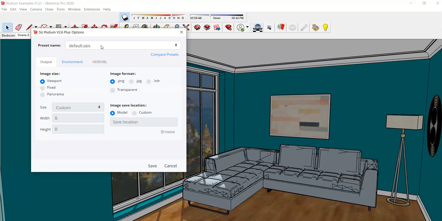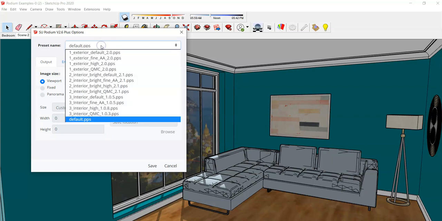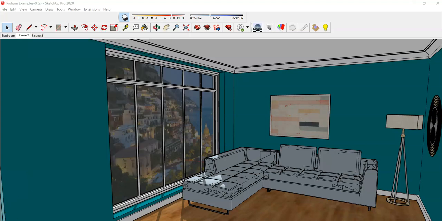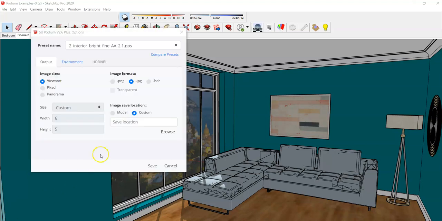Now when I go to add my final rendering onto my presentation board, I may move to one of these other settings. So I may move to an exterior fine or high, or an interior bright, fine, or high, and that will take a little bit longer to render, but it will be a very high quality image. There are other settings that I may change, or I may change to a JPEG image, and that can be easily inserted into a PowerPoint or InDesign presentation.